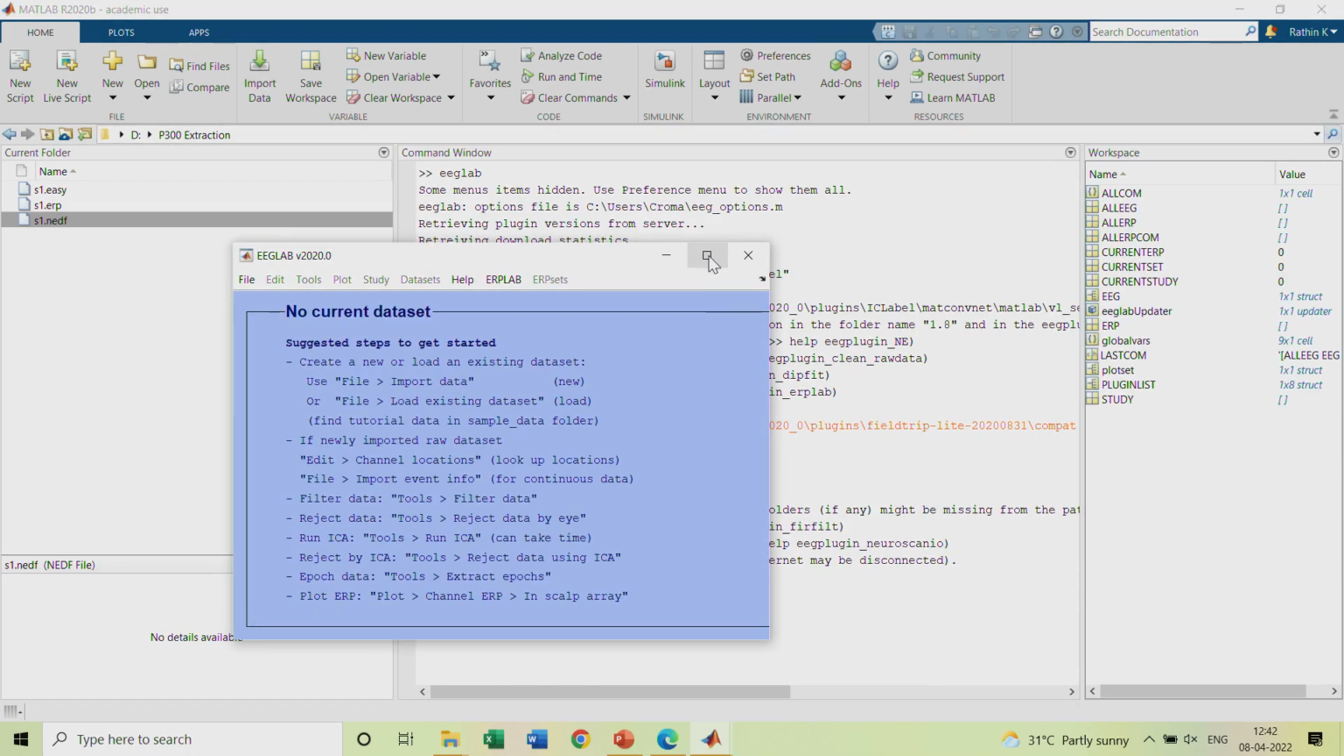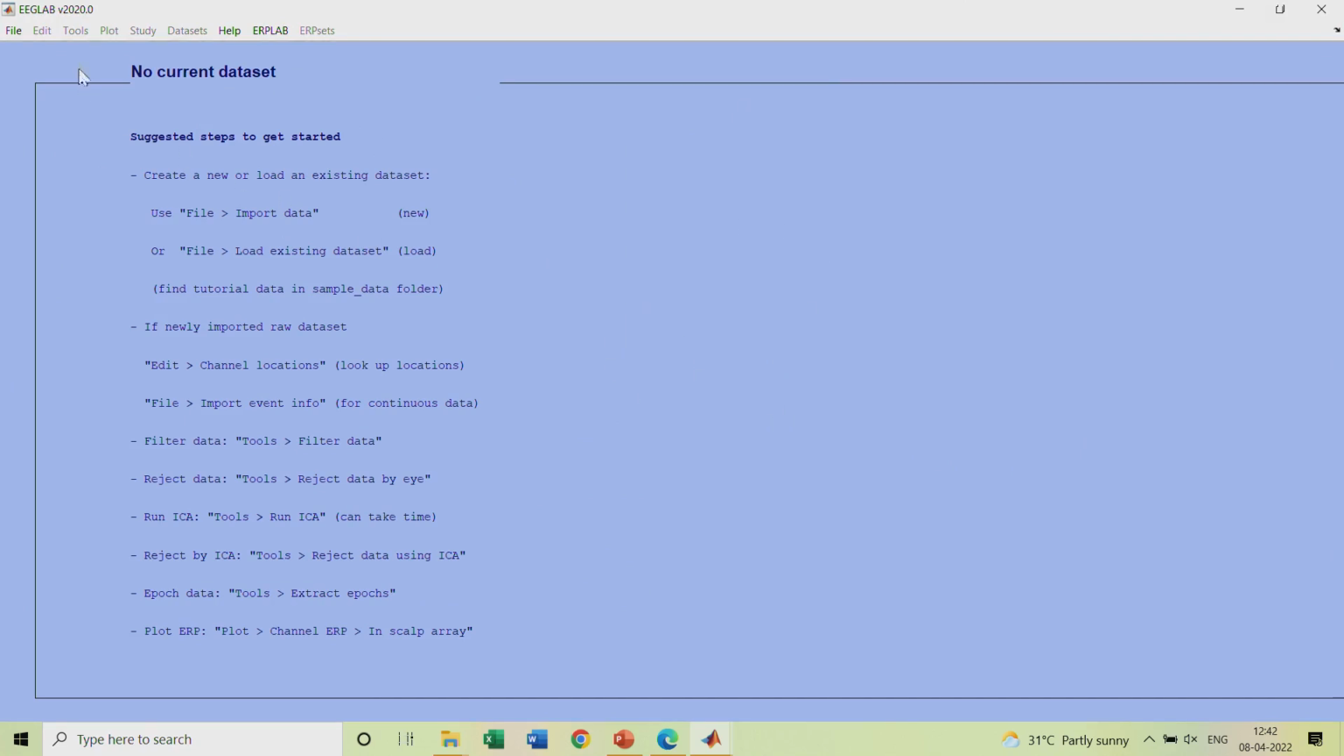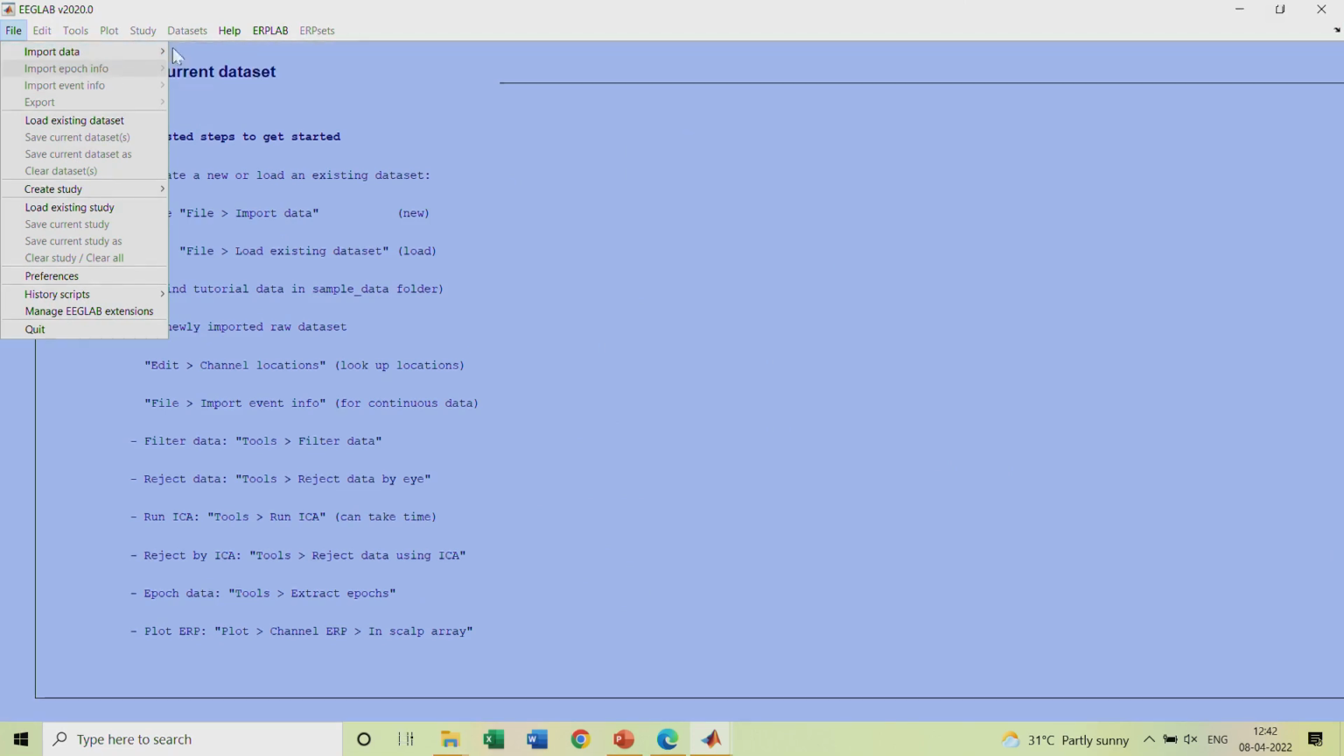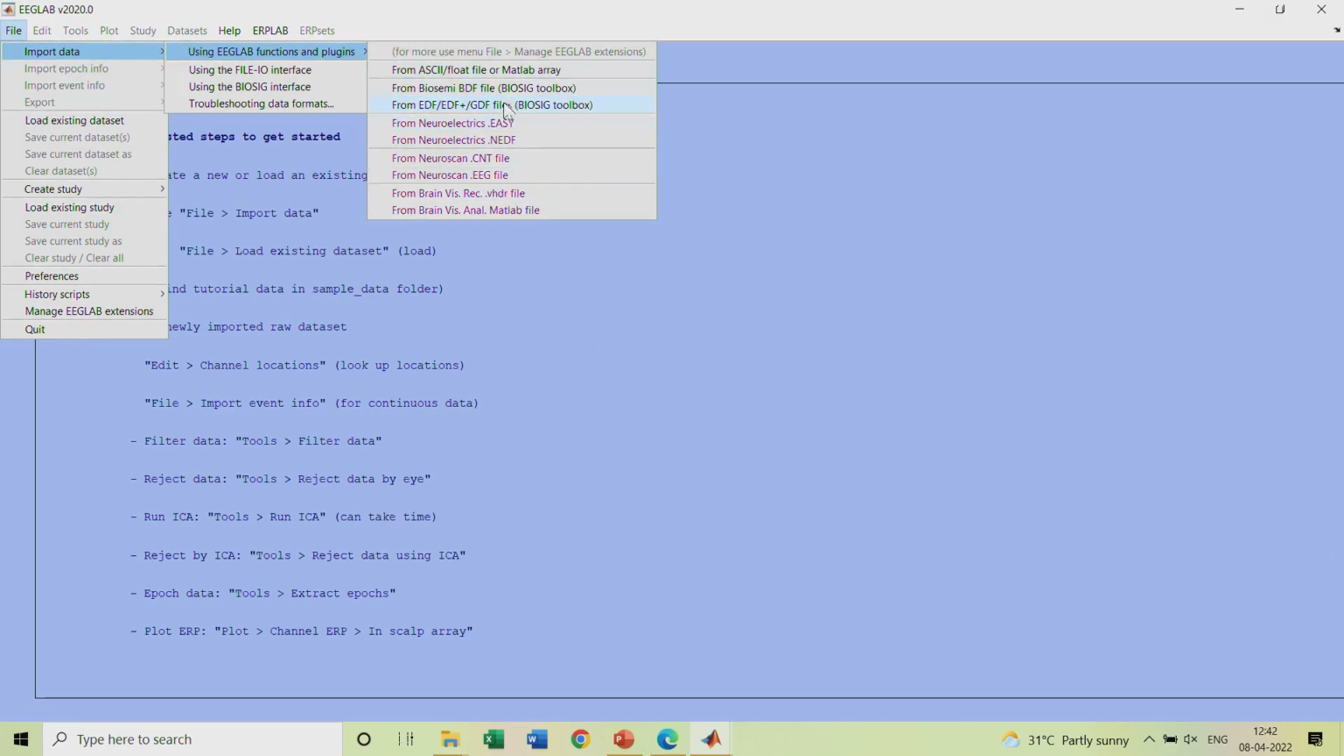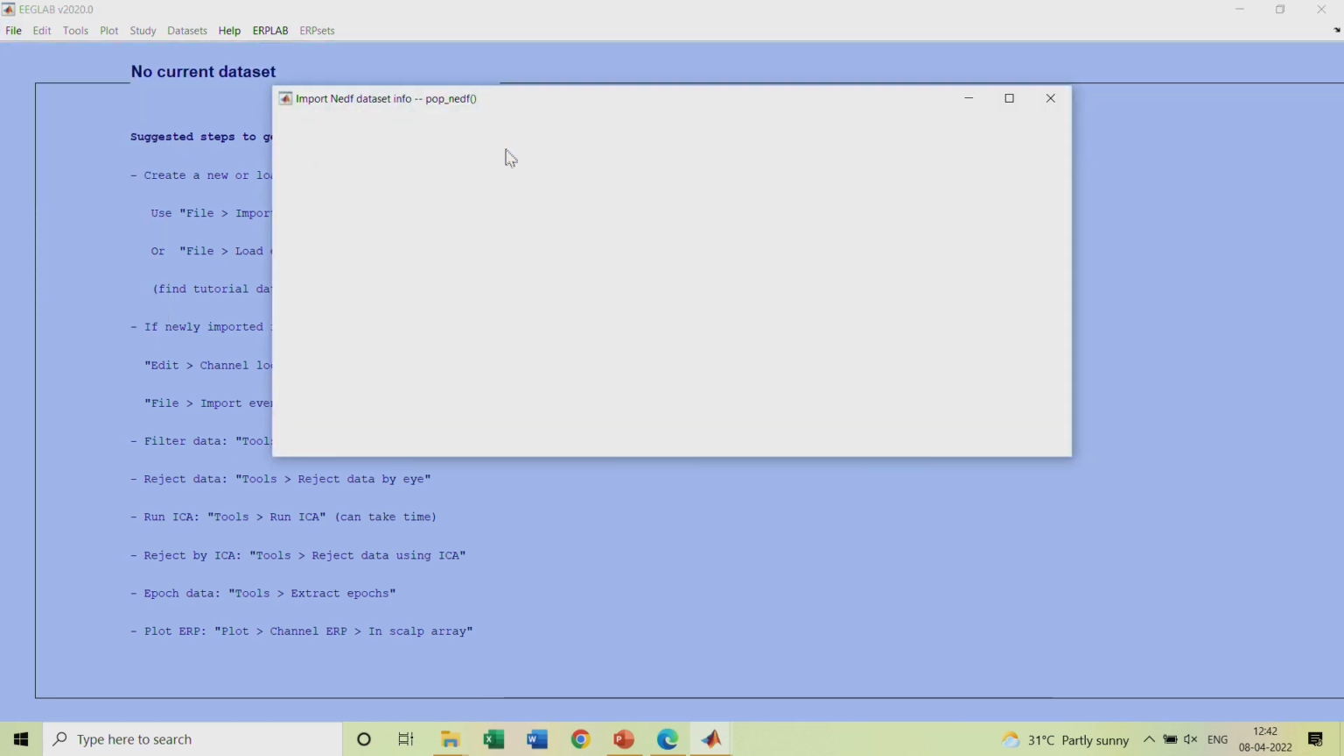This is the home screen of EEGLAB. If you want to import the data, you can go to the File menu. Based on the plugins you have installed, you will get different formats which you can acquire. If you have recorded using Neuroscan, there is a CNT file you can import. Currently we have used Enobio, so we can give either an NEDF file or an EASY file, anything is fine. Let's acquire the data using the NEDF file.